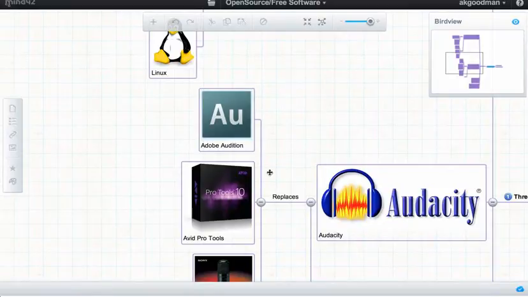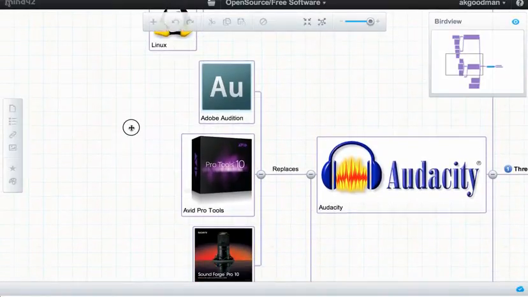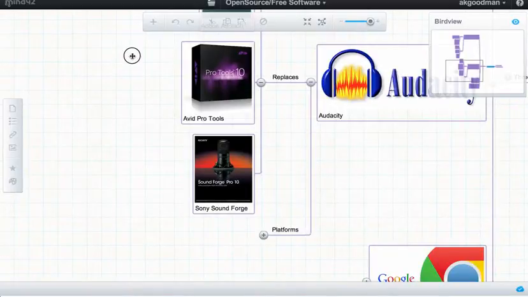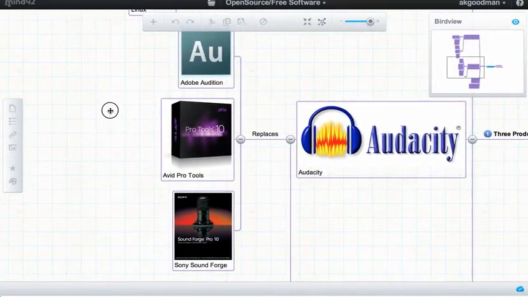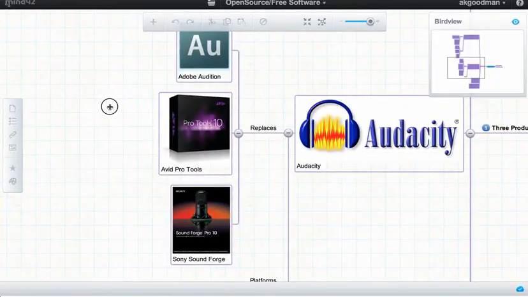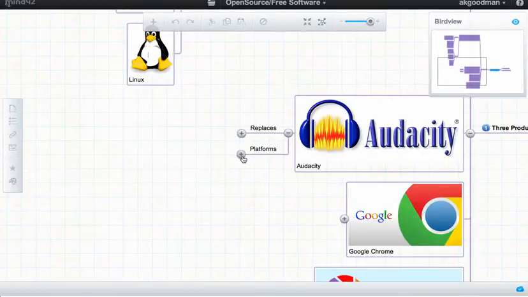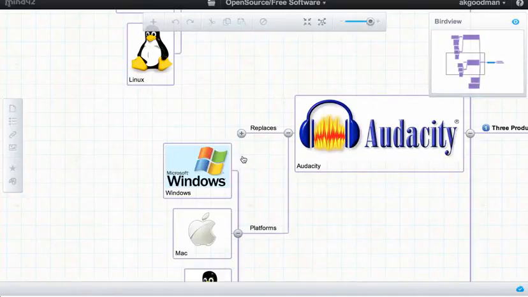Audacity is a music and audio recording and editing tool that can very easily, I think, replace things like Adobe Audition, Avid Pro Tools, and Sony Soundboard. Now, none of these three programs have I ever personally used. I've only personally used Audacity, so I don't know exactly how well it's going to replace them. From the reports that I was reading online, it's pretty good, unless you are hardcore working in a music studio or editing for film and television.